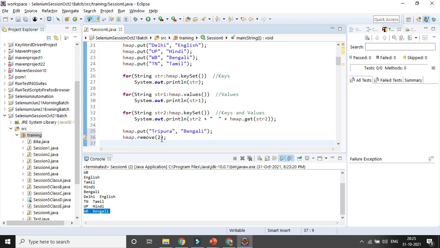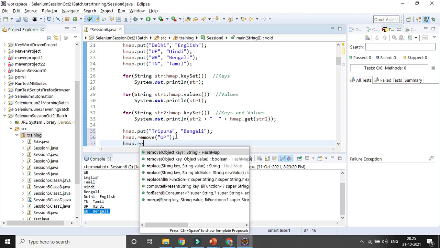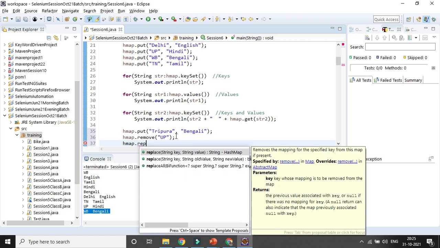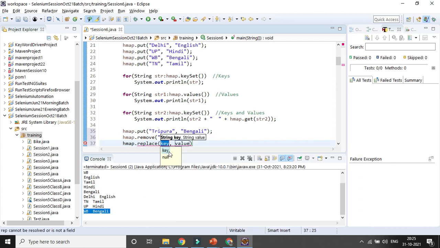Or age map dot replace. So what is the initial part you want to replace here? Suppose say Tamil Nadu, initial value was Tamil, but I want to change it to English because in Tamil Nadu a lot of people used to talk in English, right? So after that, if you want to check, right? So right now we can comment out everything. This part I can comment out.